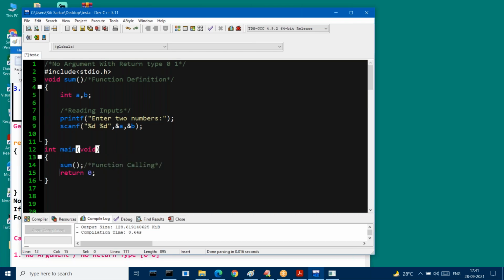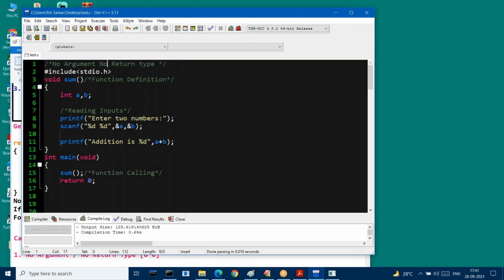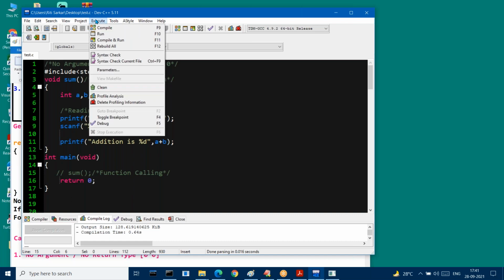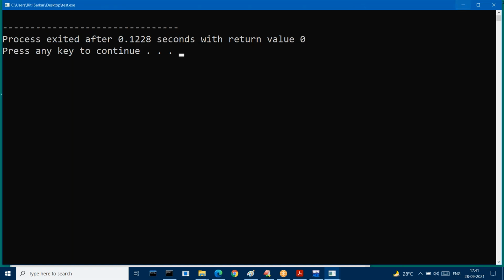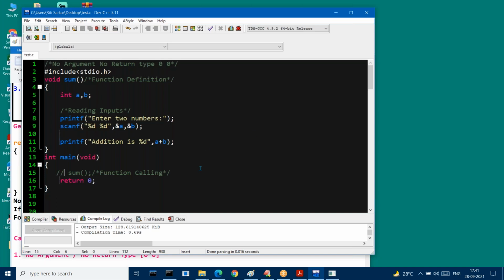Suppose you said that I will not call the sum function. Let me go back to the previous example, guys. Suppose you are telling, sir, I will write the sum function, I will define that, but I will not call it. If you don't call, the sum function will not execute. See, the program will execute, no output, nothing will come. Done, everything finished.